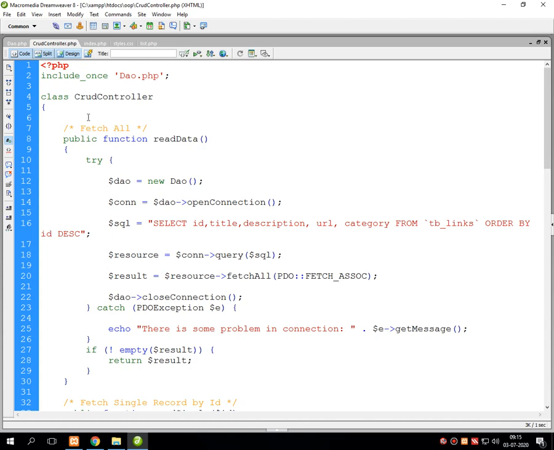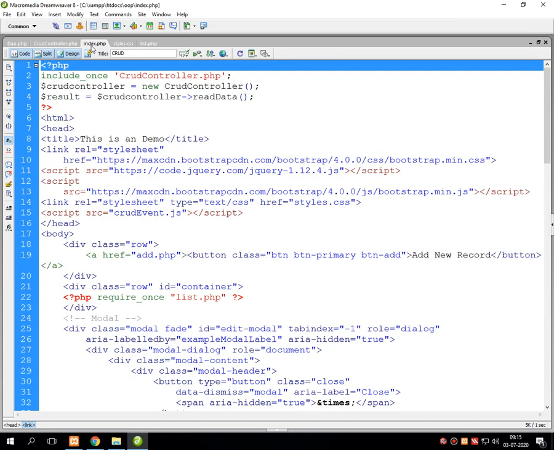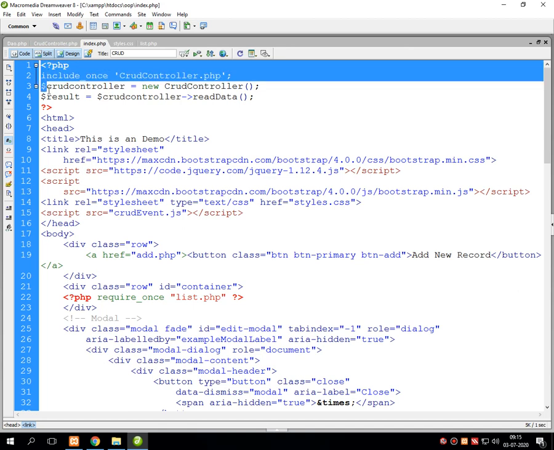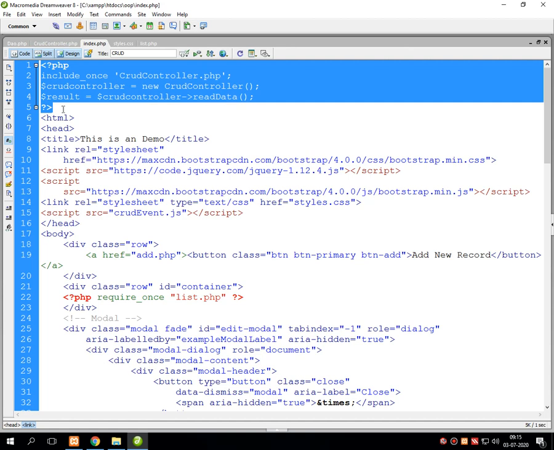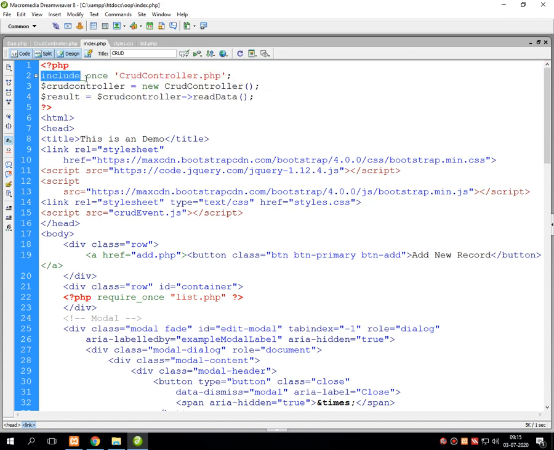Now let's go ahead. After designing dao.php and crudecontroller.php, it's time to go for the next file, that is called index.php. In index.php, the first block that we have to include is include_once crudecontroller.php, which ultimately calls this file in the index.php module. Then I have written $crudecontroller equals new crudecontroller. That means I have created an object for this index.php file.